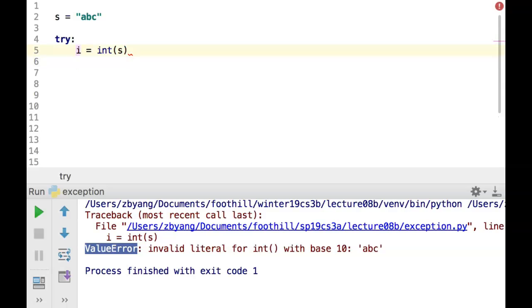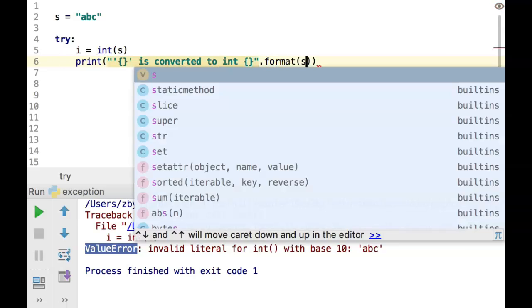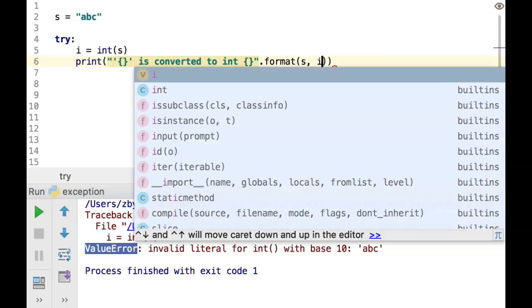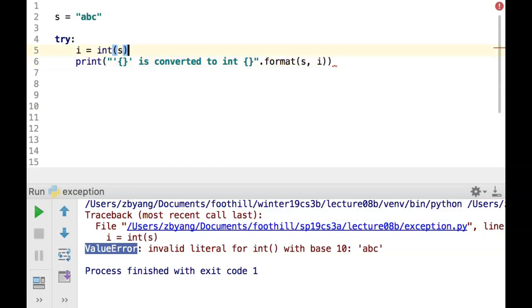And we do that, and normally after the string is converted to an int, we can report the string and the int. The first one is a string, the second one is an int. So if everything goes well, if this did not raise an exception, then we keep on going to the next line, etc. Right?